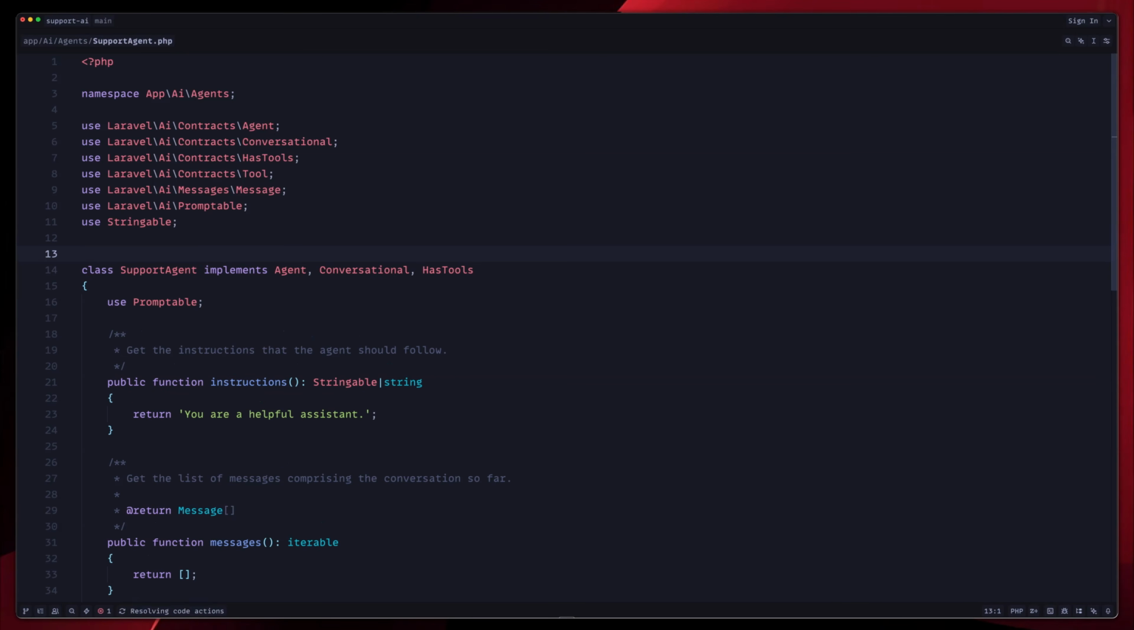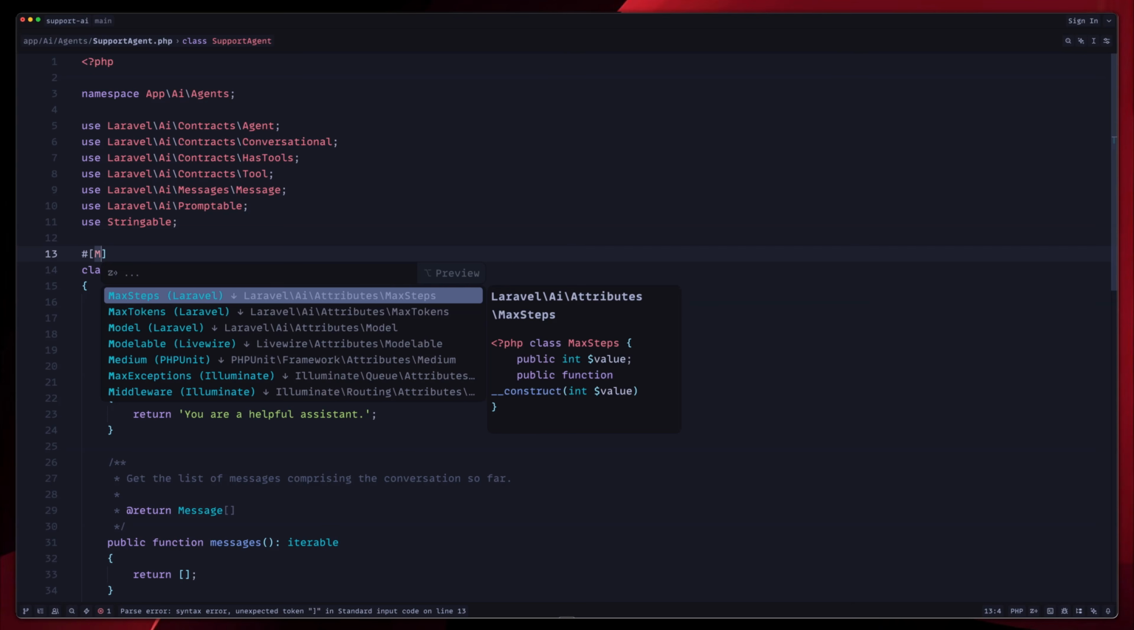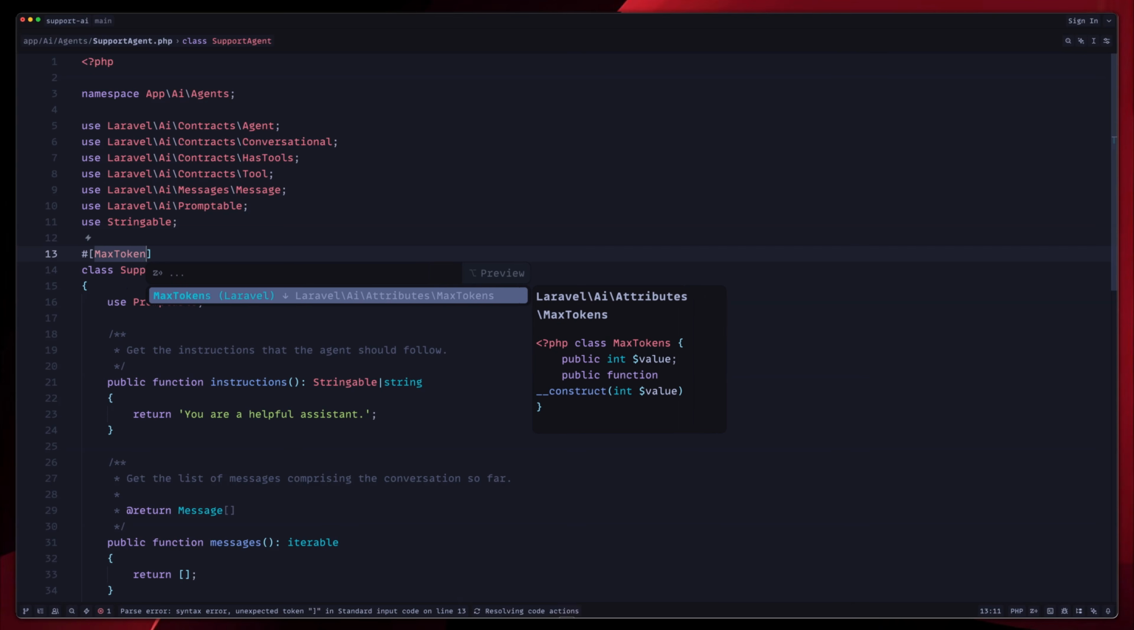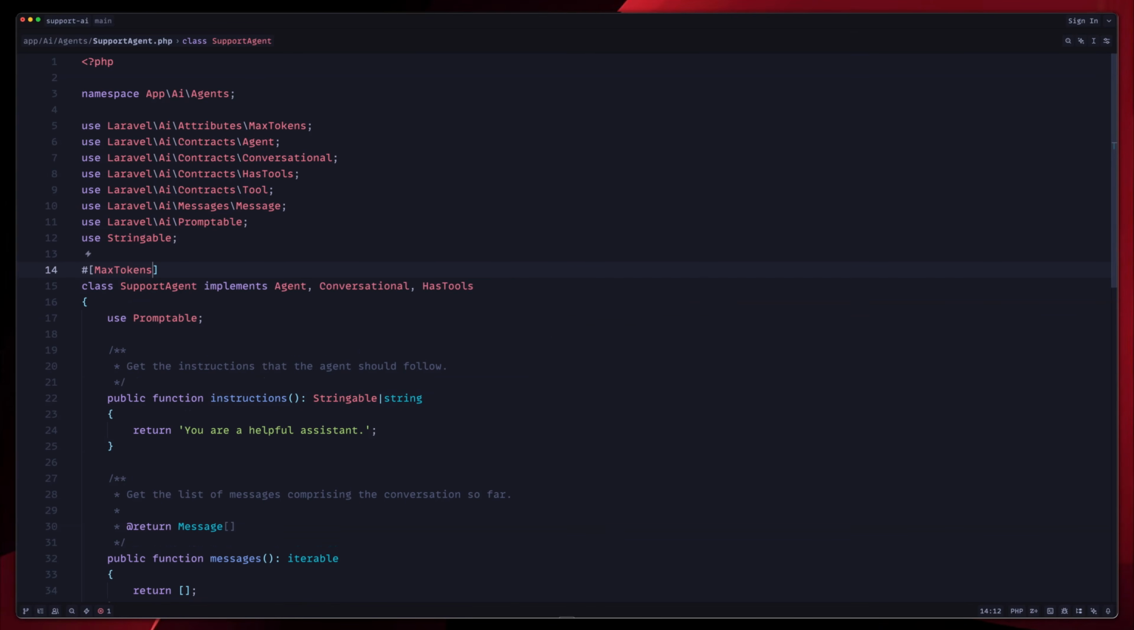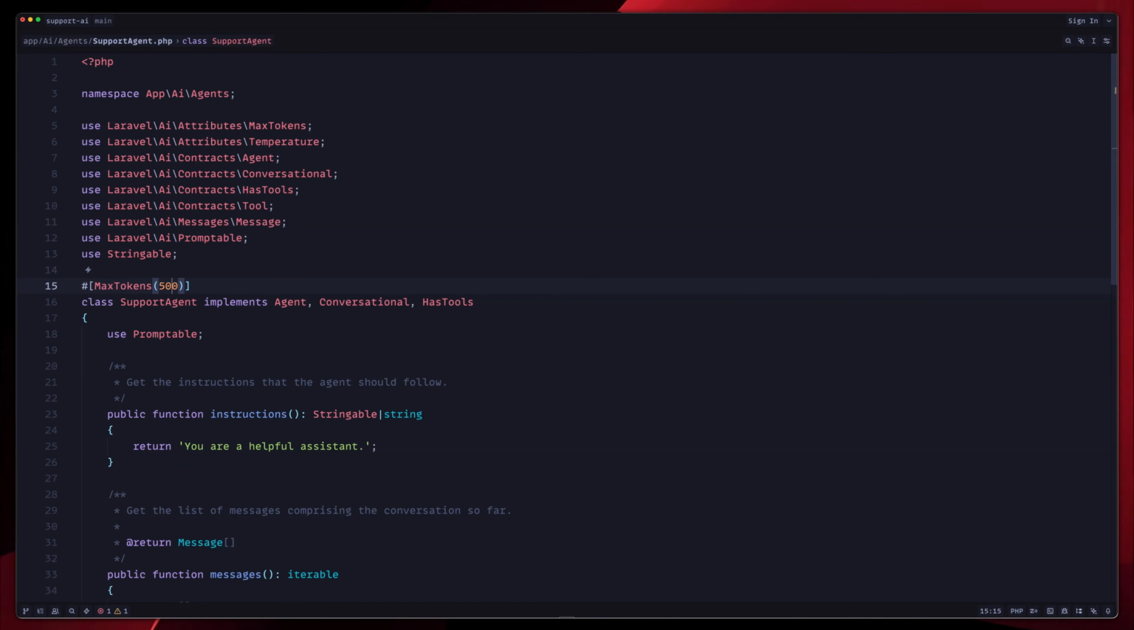First, we are going to add the maximum number of tokens. So MaxTokens, you can see that we get it from the attributes of the AI SDK. So let's import that. And the maximum number of tokens in this case will be 500. This will keep our replies concise. We don't want essays for support responses.